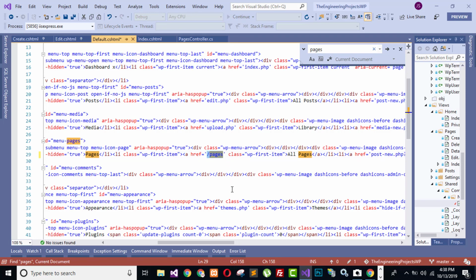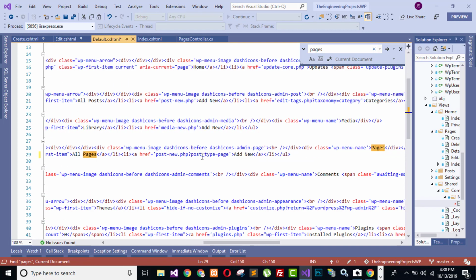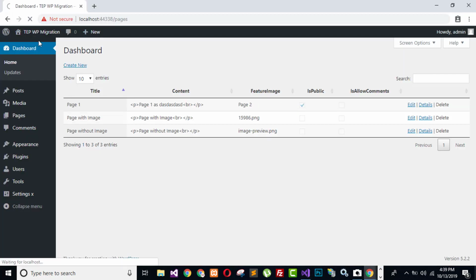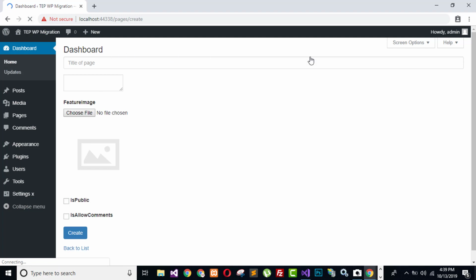For new, which belongs to it, which is this, it will be create. Save it, and now refresh this. Now our pages will work fine and the user can navigate to these views through the menu. Just the pages section is working. Here you can see I click here and the add page appears.